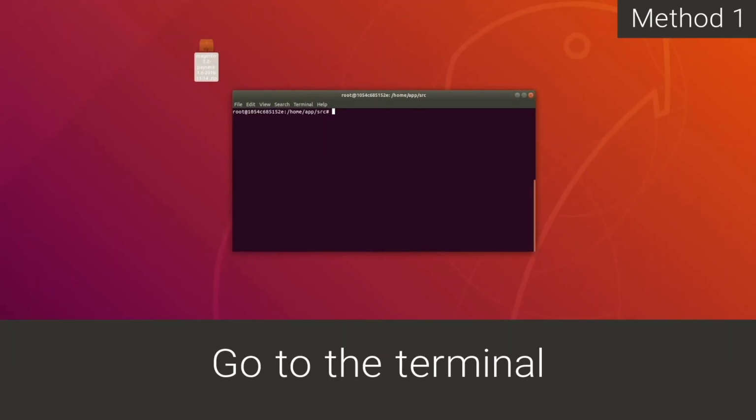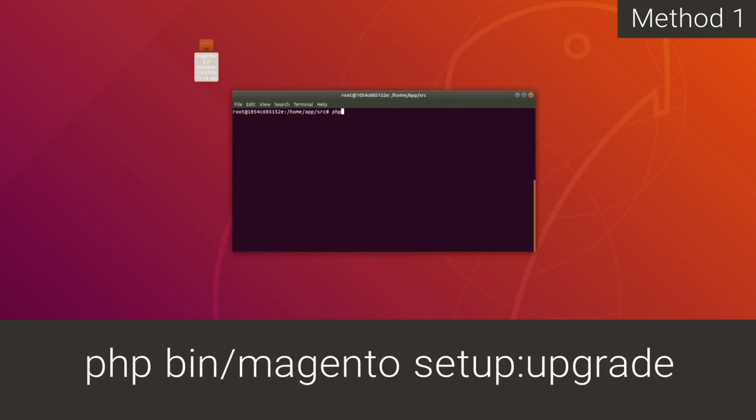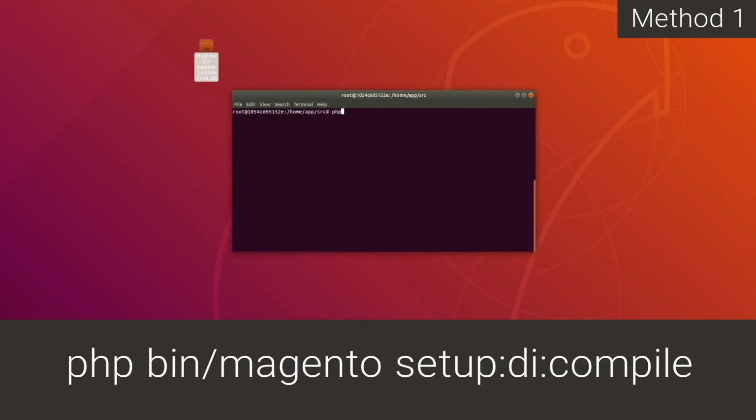Then, go to the terminal and go to the base directory of Magento and enter the command composer require webtopay/libwebtopay 1.6. Hit enter. After this, use the command php bin/magento setup:upgrade and hit enter. Then, php bin/magento setup:di:compile and hit enter.